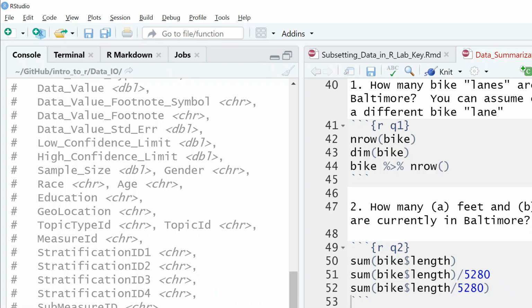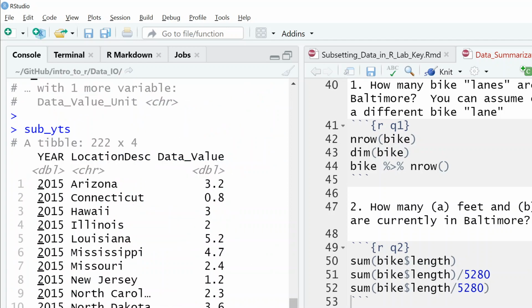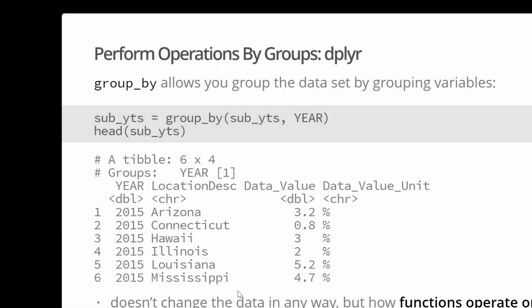So this will reduce to 222 rows now. And now there's an additional benefit of dplyr, which is this idea of grouping. There's this function group by, which allows you to group the data set by some variable. In this case, I'm going to run group by, where I group this data set by year.